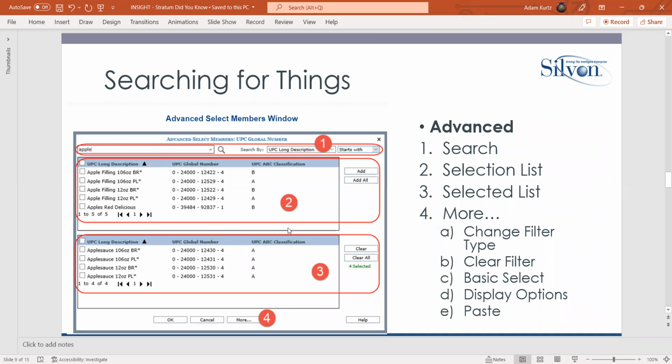By getting into that menu, as you can see, I can search for things in a more advanced fashion. If I want to search for the keyword Apple in my long description, I can do so by typing in Apple and then selecting the search-by criteria of long description. I can also select the criteria: does it start with, or does it contain? You can control all of that based on what you're looking for.